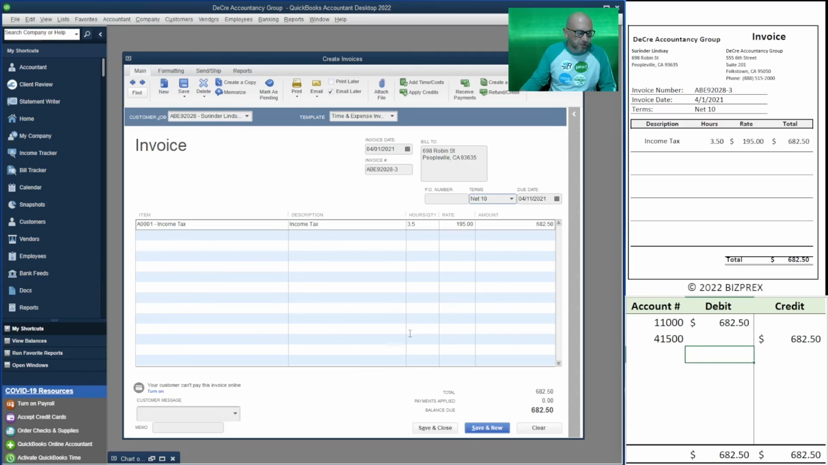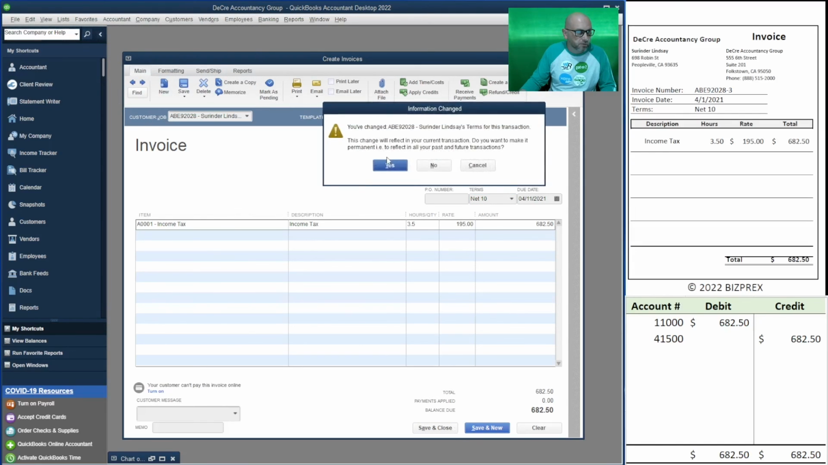Again, on this last one, right? Let's solidify. This is your debit to 11,000. This is your credit to 41,500. Revenue goes up when credited, right? Accounts receivable as an asset goes up when debited. Good to go. Save and close. Oops. Save and close. Yes.